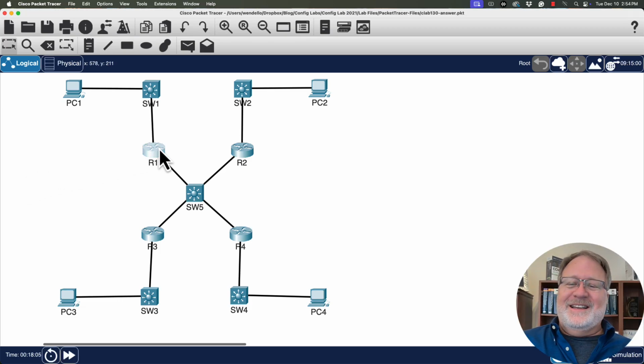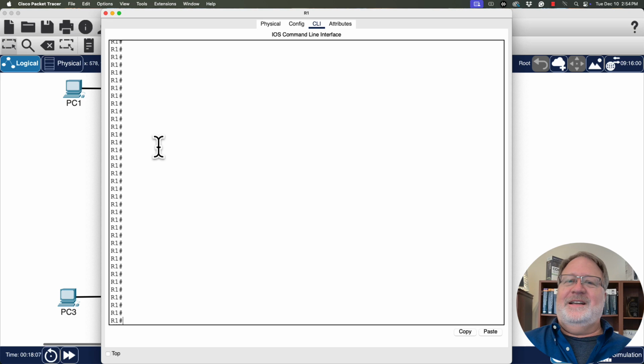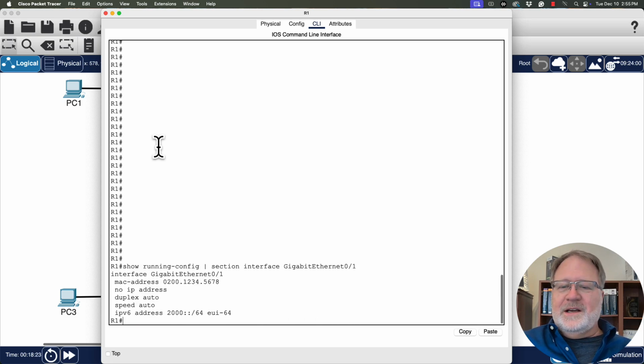R1 on its gig0/1 interface has an unfortunate MAC address value, in that the Packet Tracer feature where it won't flip a binary 1 to a 0 for EUI-64 is shown. All right, so let's just walk through it and make that clear. So here's our running config output for gig0/1. And here's our MAC address command.